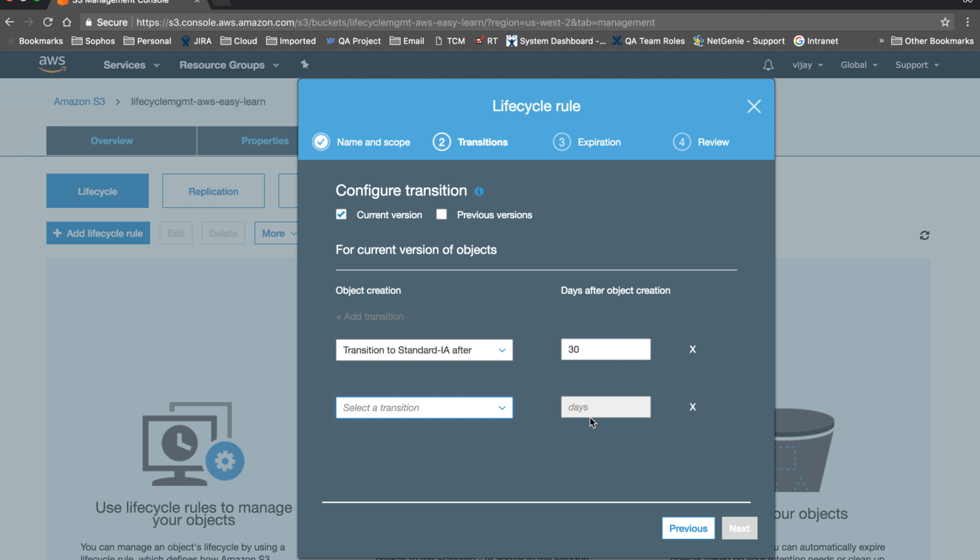And in the exam the tricky question is asked like this only. It will give different scenarios based on this configuration, minimum and moving values, and the versioning also. So you need to just take care of this. Okay, let's move to expiry.